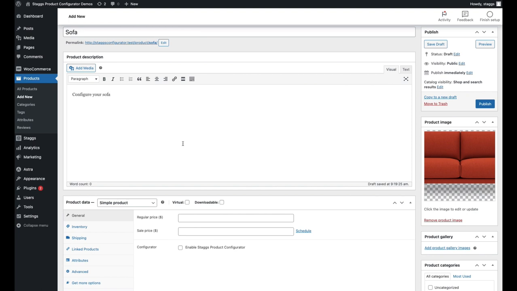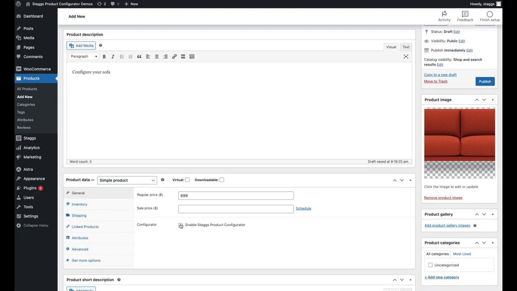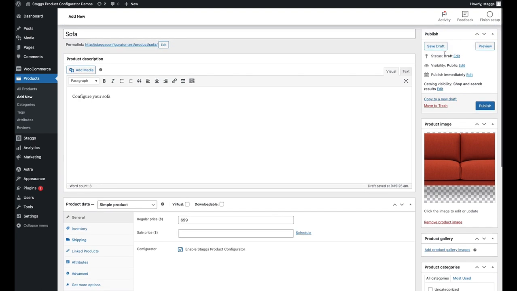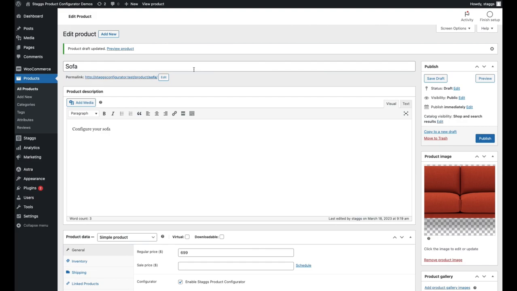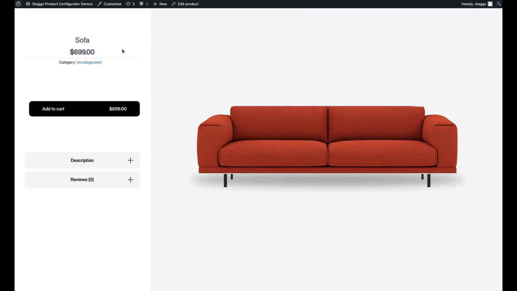Add your product description. Make sure the product is set as simple product. Set your standard product price. Then, check the configurator checkbox in the product data section and click on Save Draft. You can now preview your configurable product.